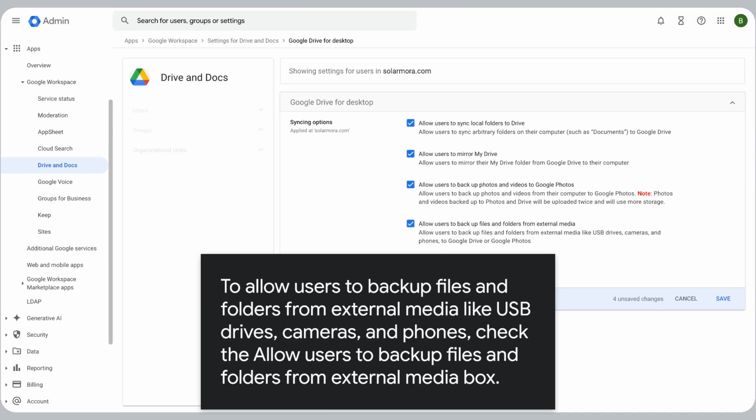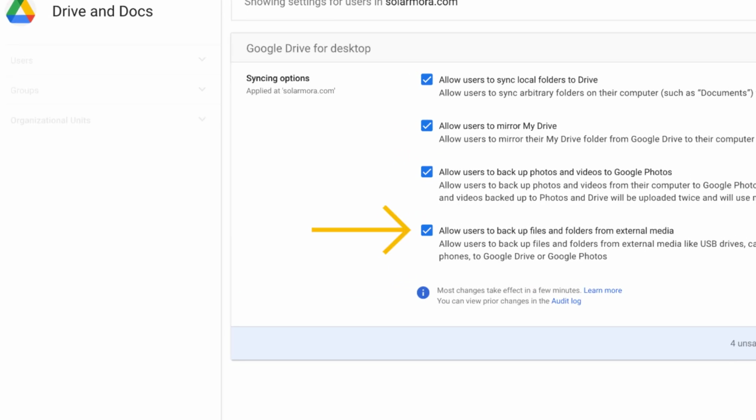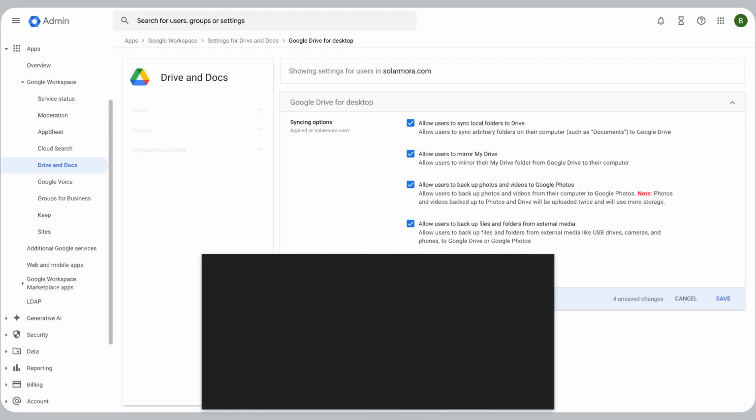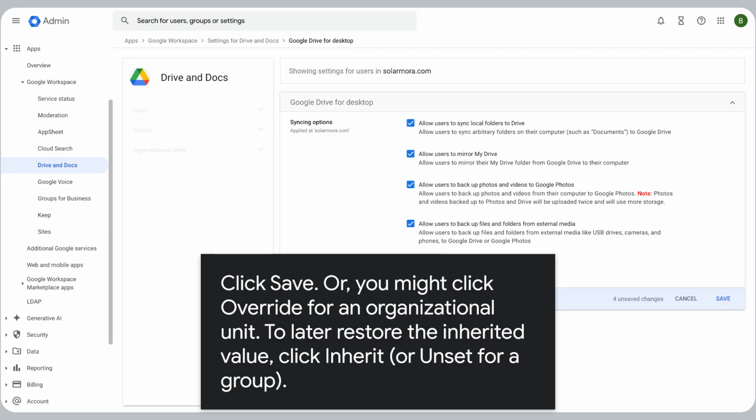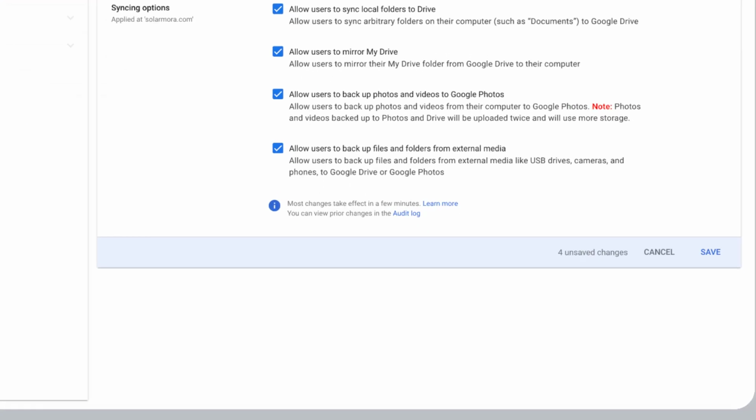To allow users to back up files and folders from external media like USB drives, cameras, and phones, check the Allow Users to Back Up Files and Folders from External Media box. Click Save, or, you might click Override for an organizational unit. To later restore the inherited value, click Inherit, or Unset for a group.